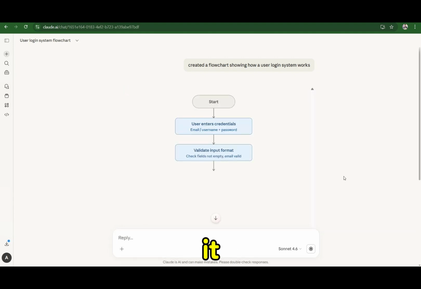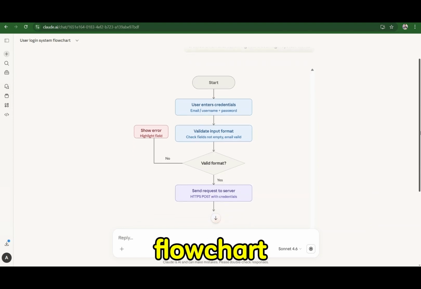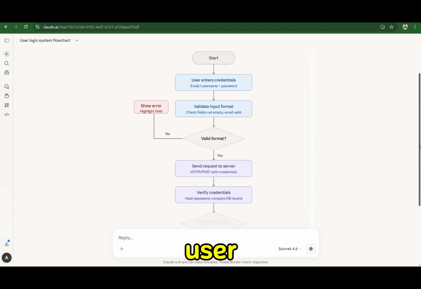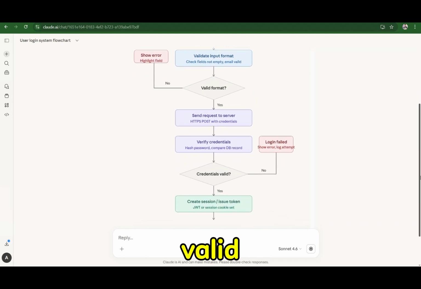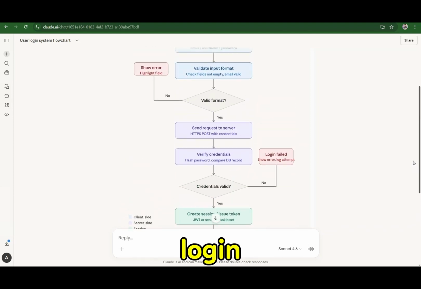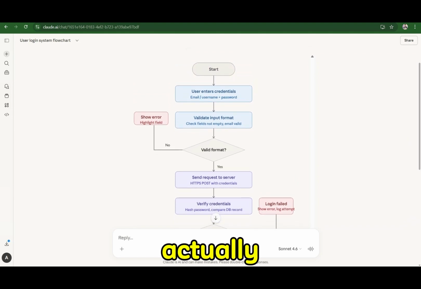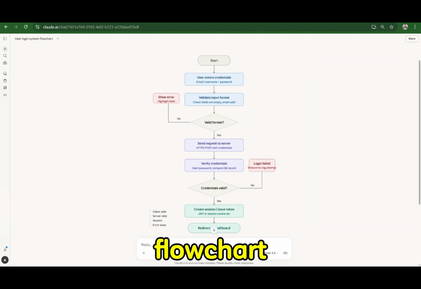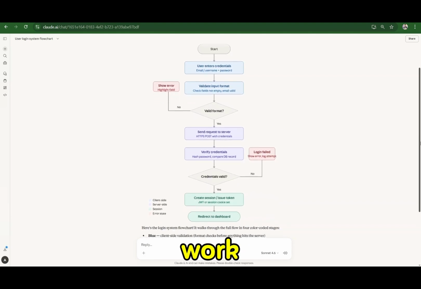And you can see that it has created the flowchart that was requested on how the user login system works. You can see the flowchart when it started, user enters the password, then validate its inputs, get the valid format. So every piece of information that the login system requires, and how this login system works, has been explained by this flowchart. Before this, you would get the answer in text format, but now you can visualize how this system is going to work.